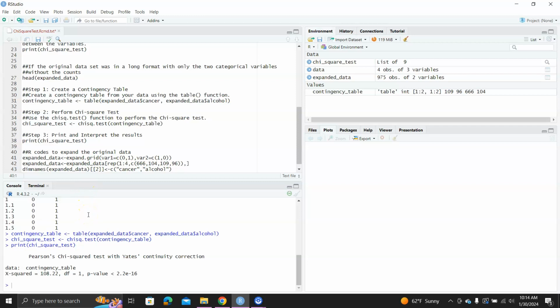Now you have seen two ways to perform the chi-square test for independence on two data sets with different formats. Thank you for watching.